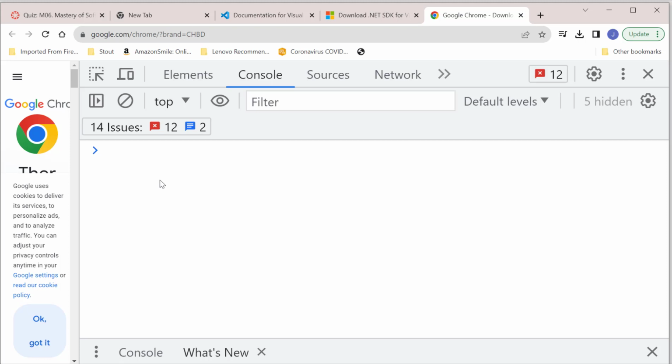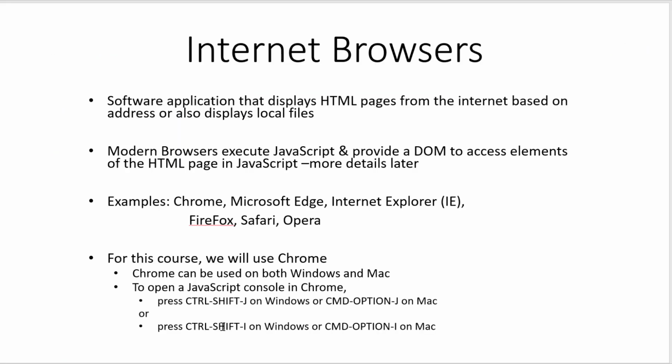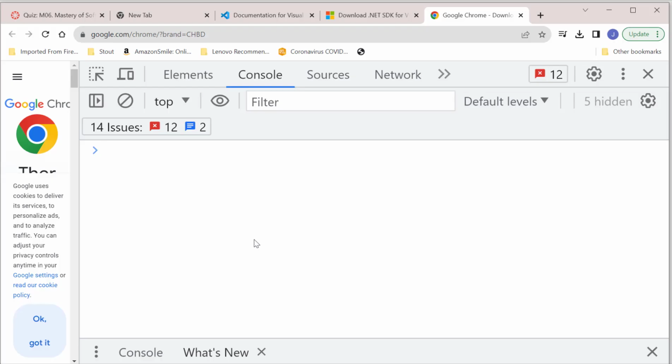Same thing works on the Mac. The keys are just slightly different. On the Mac, you're going to press Command, Option, and J, and that will also open up the same console where you'll be able to type in JavaScript code directly.